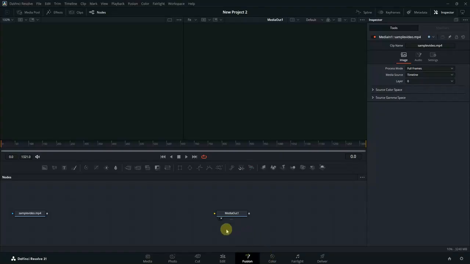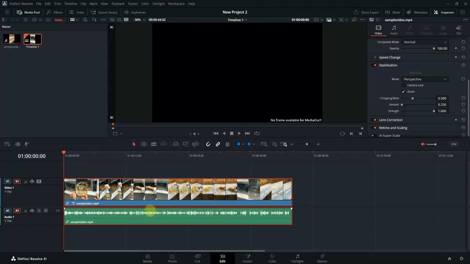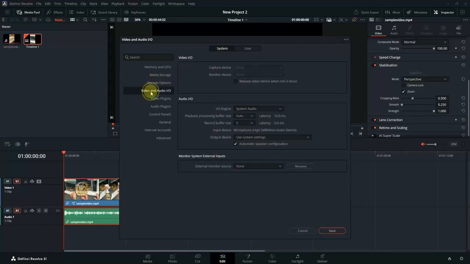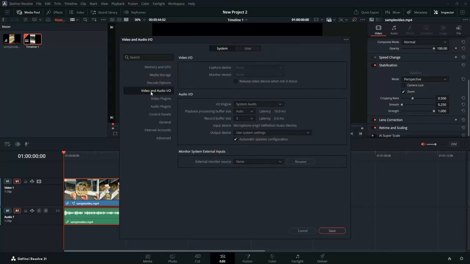First, open DaVinci Resolve on your desktop. Once you're in, go to the top menu and click on DaVinci Resolve, then select Preferences. In the Preferences window, click on System at the top, and then go to the Video and Audio I/O tab. Here, you need to make sure that your audio device is correctly selected.